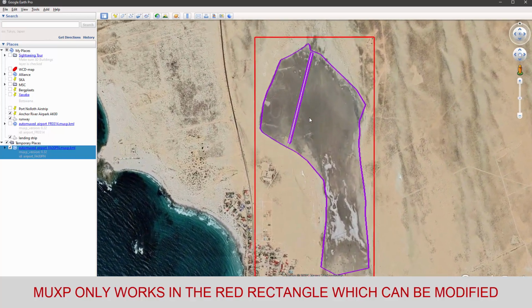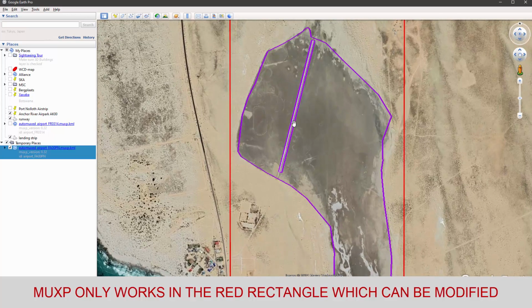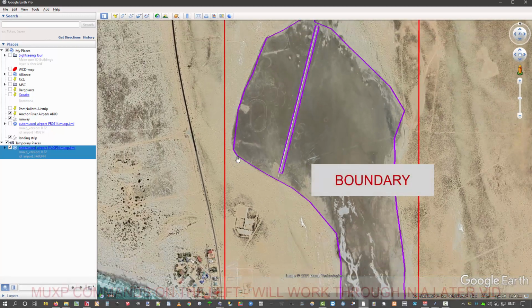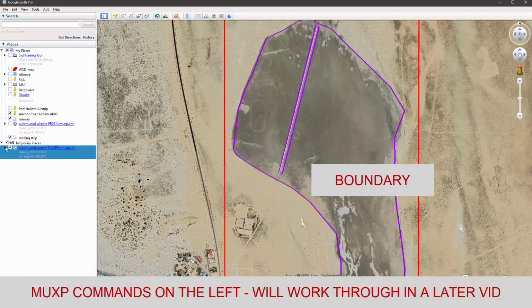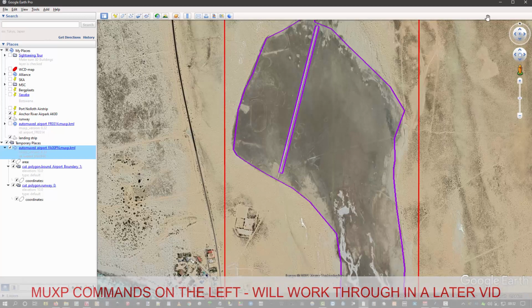Okay. This whole area is the area that we're working in. You can increase it if you want to. I'll show you in this example. There's a runway that's got its own border around it, and there's the border around the salt pan. And if you look here on the left, this is how it looks, and these are the commands that have been used by Muxp. Muxp created these commands. When we get into the more detailed way of runway profiling, we need to learn the commands, but I'll show you when we get there. Okay, let's close this down.